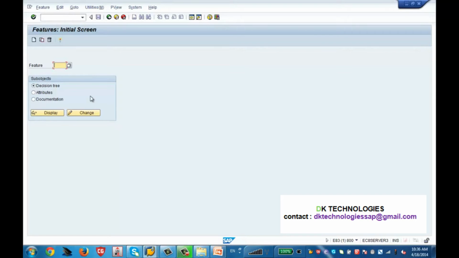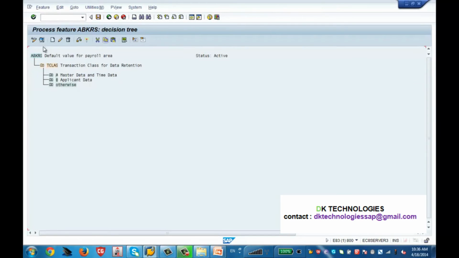This is the screen. Now you can enter the feature name, ABKRS. Now I enter the feature name and press enter. When I hit enter, it will show the name of this feature, which is default value for payroll area. Now you click on this change icon. Now this screen will come up.